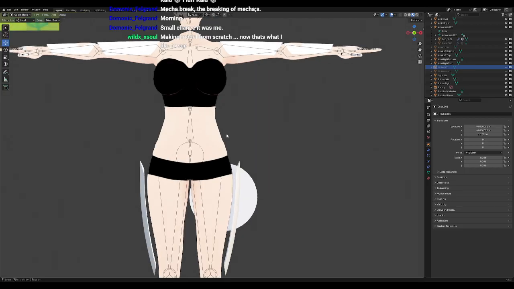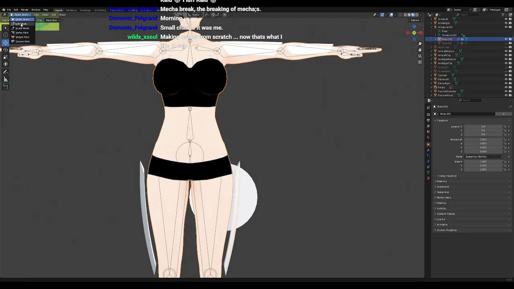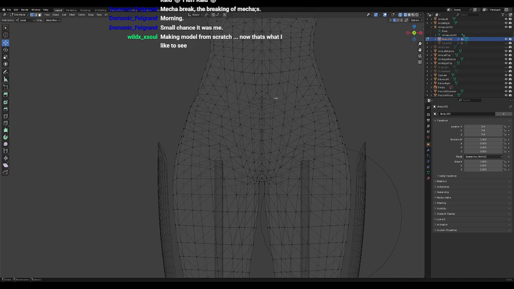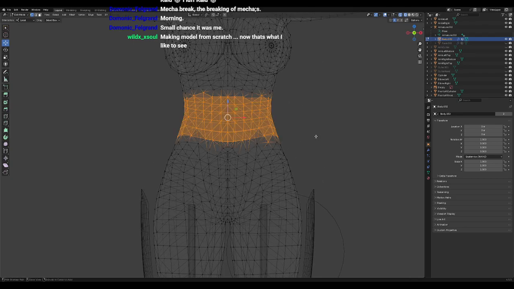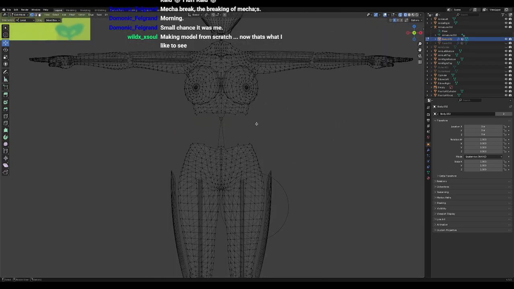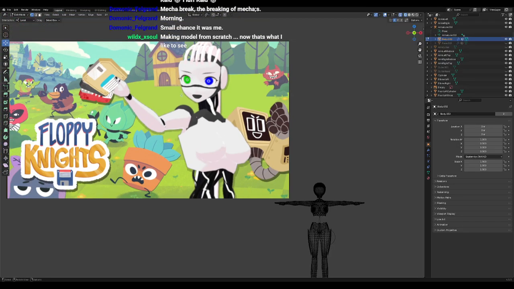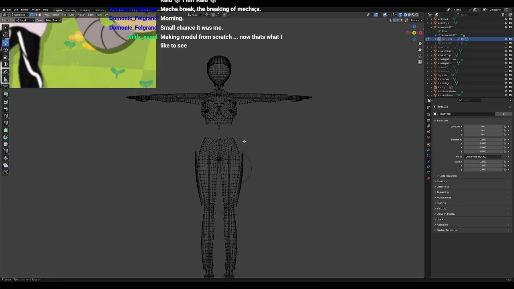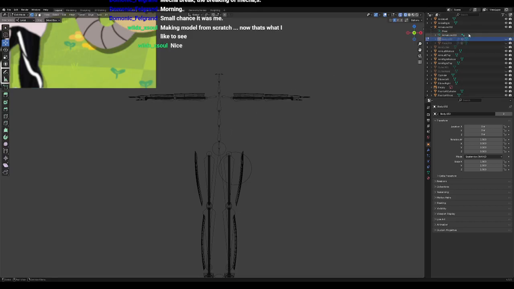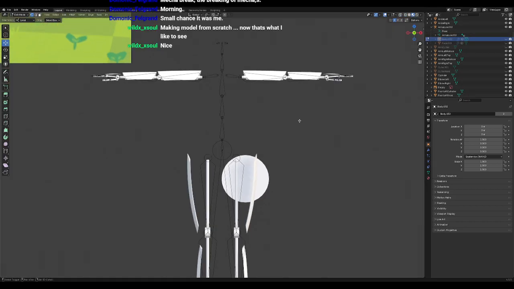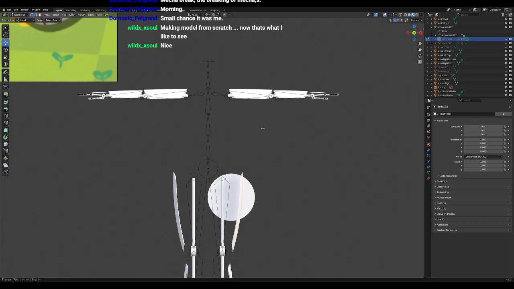So how I did the last model is I went into wireframe and then I just cut out a section like that. And that's how you cut out the section here for the stomach. So this one, it looks impressive, but it's really not. And then this model that I'm doing is going to take a lot more work, but probably look worse overall.